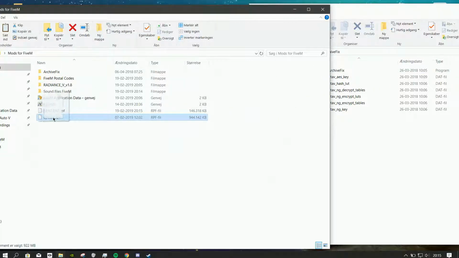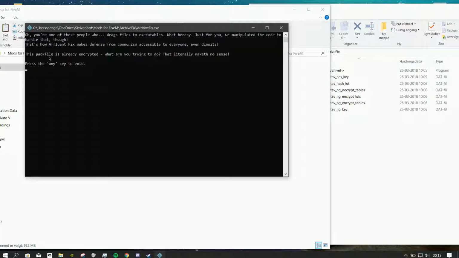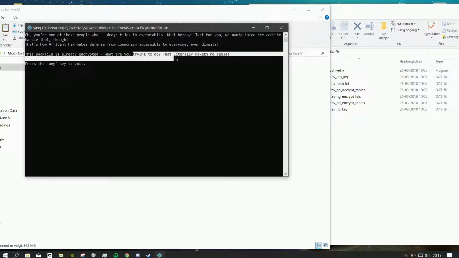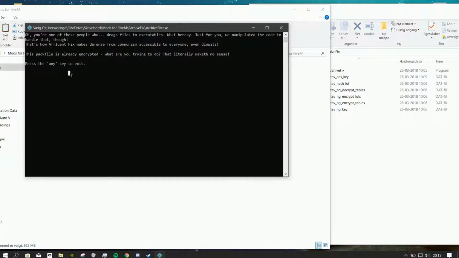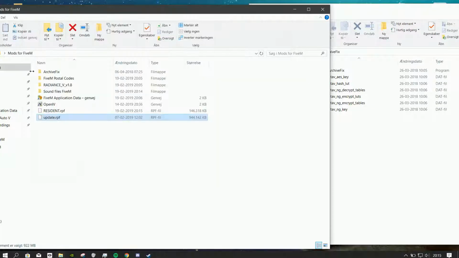Then you're going to take the update.rpf. You're going to open that with archive fix as well. It will say that this package is already encrypted. That does not matter. You just go ahead and press enter on that as well.